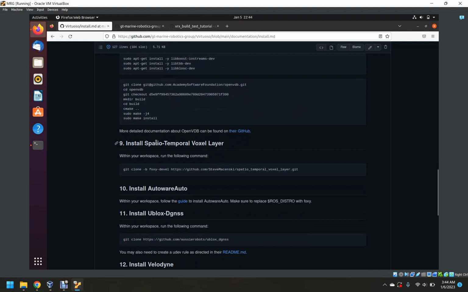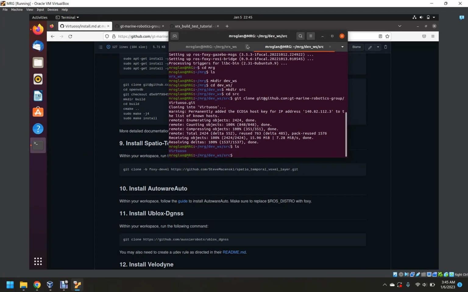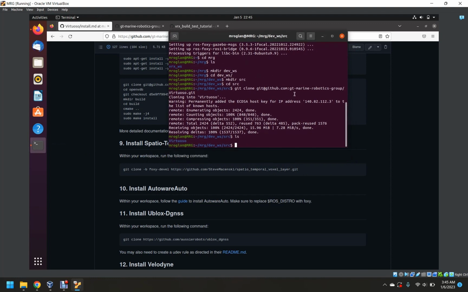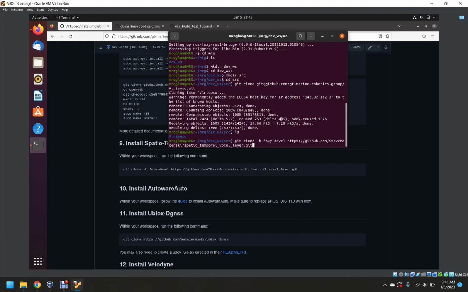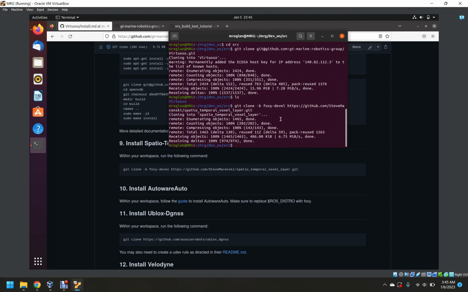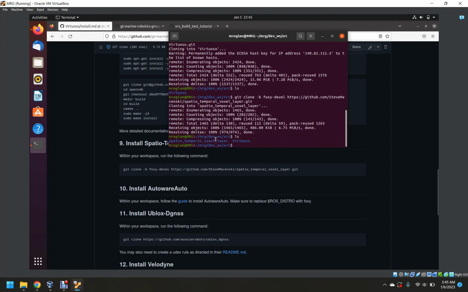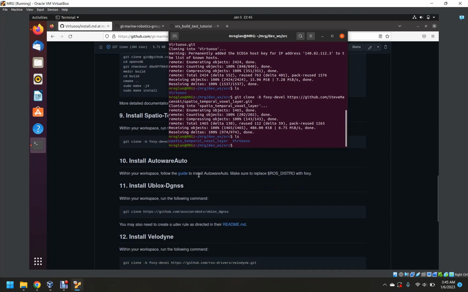Okay, so for step 9, we're going to clone STVL. If we go to our terminal, and we're still in this MRG/dev workspace/src, we're going to run this command to clone STVL. And if we look, we can see that STVL is now cloned.